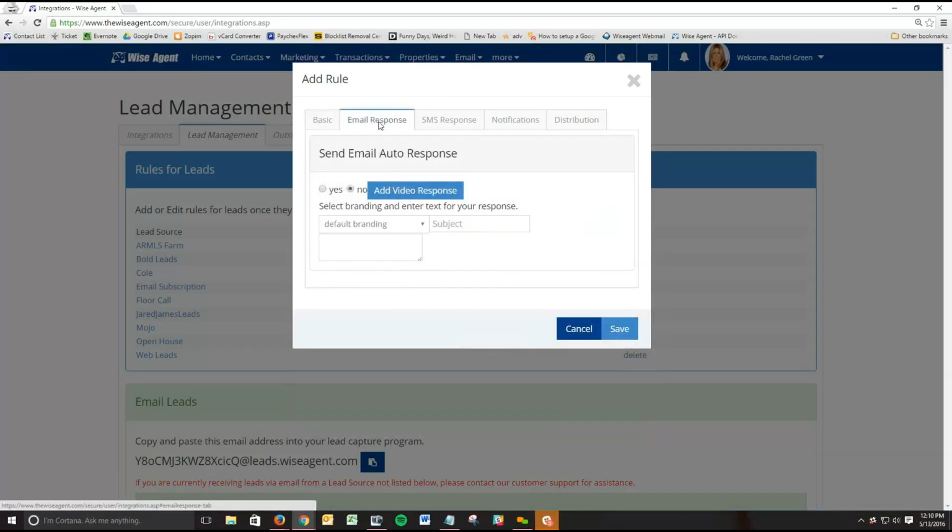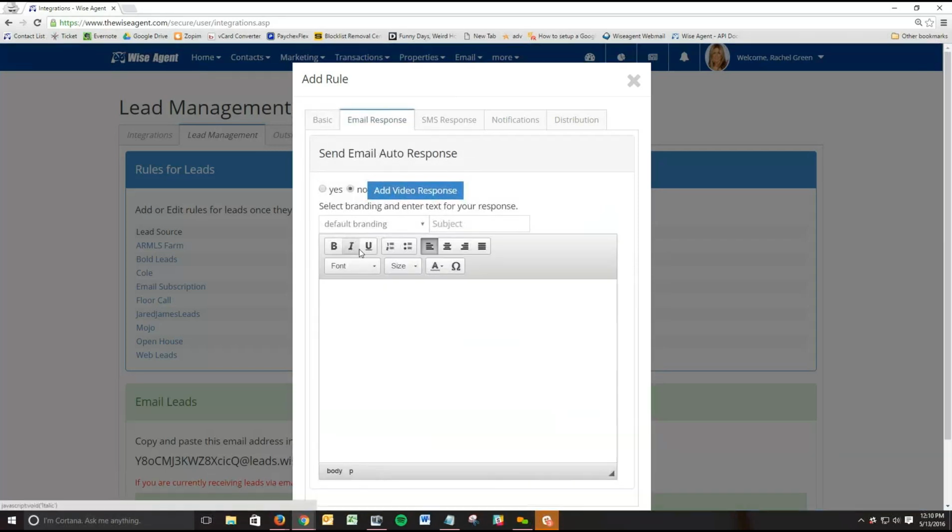Another option that you have is that you can set up an automated response so that as soon as the lead fills out the form and submits it to you, not only do they get added to your Wise Agent account, but now you're sending out your very first email that's going to reach them. And perhaps it's just letting them know that you've got their information and that you will be in contact with them soon. So this can be pretty helpful because you want to be the first person to contact that lead.